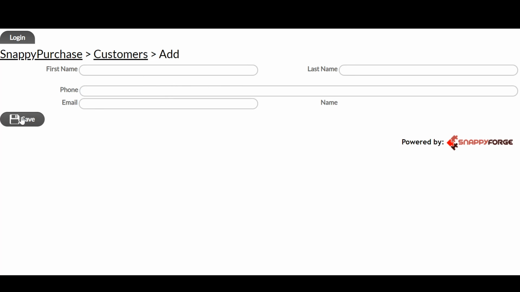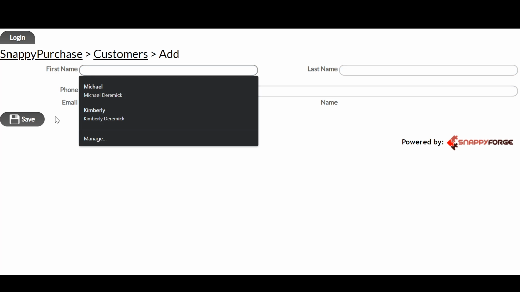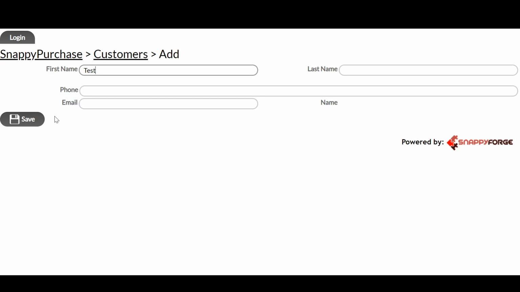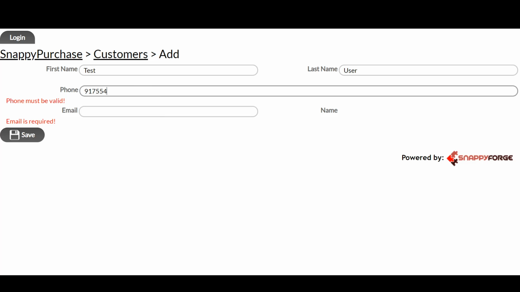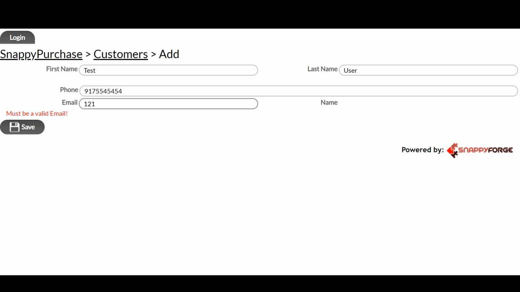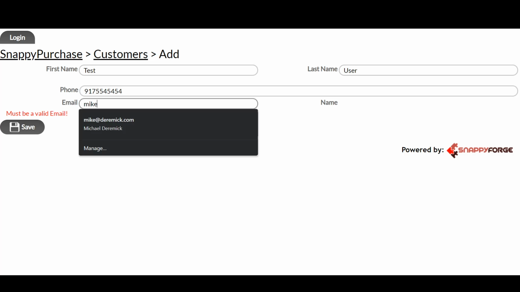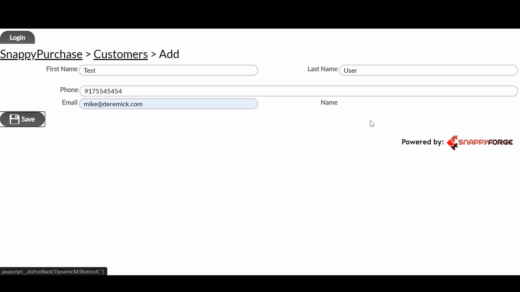Now we can see there's only a save button. There's no cancel button because that would take us back to the list. If we were to try to go back here, nothing happens. If we were to enter our data in, phone is still required. Okay, and we save, and now we see thank you for your entry. And that's it. Very simple.